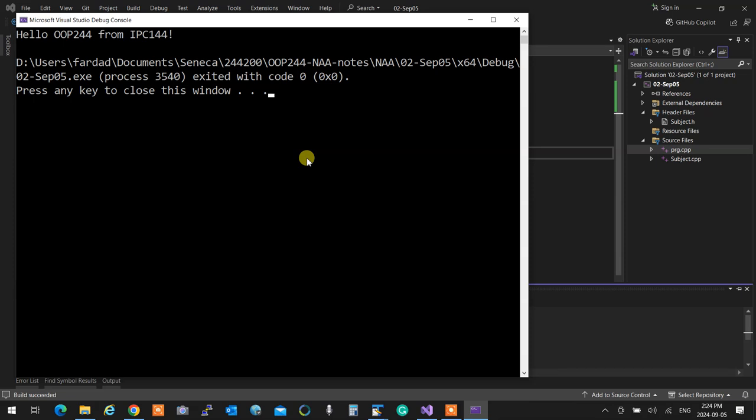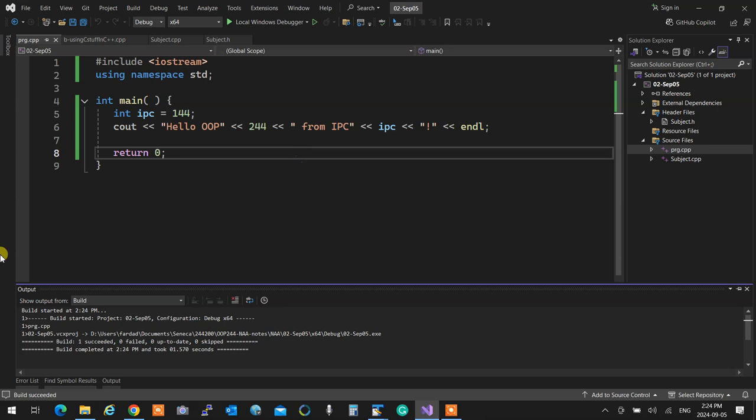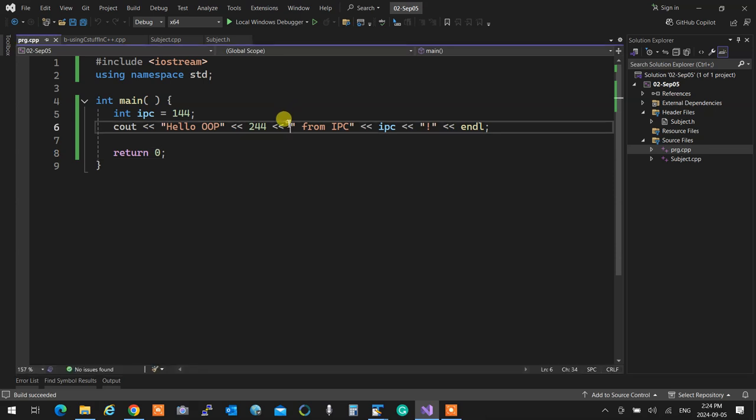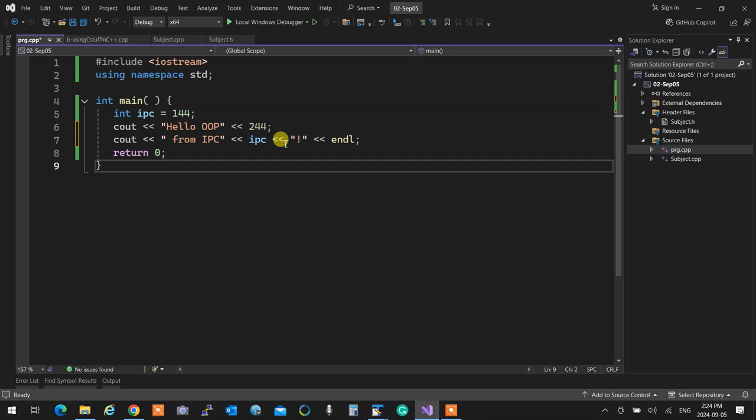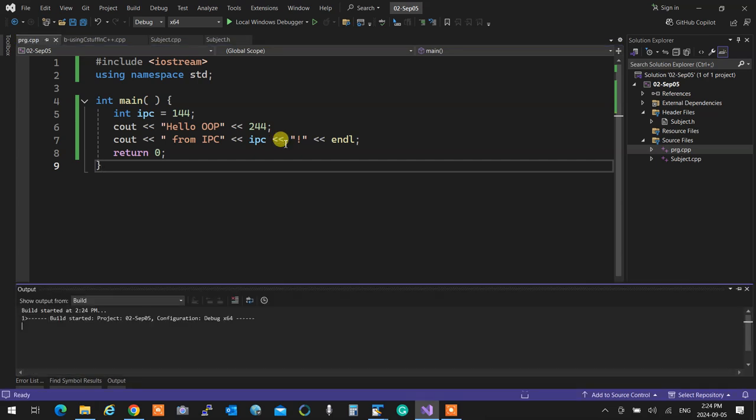Right? We okay with this? All right. And I can even do this. I can actually stop it right over here and do another cout over here. Doesn't make any difference. The outcome is exactly the same. If I run the program, it works the same way. No difference. We okay with this?